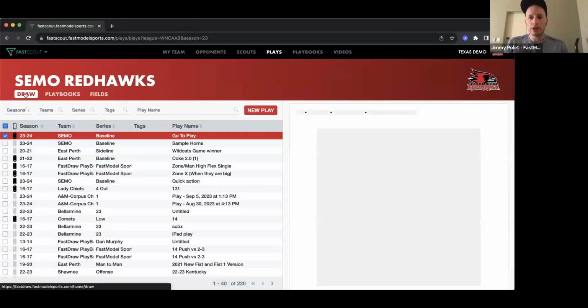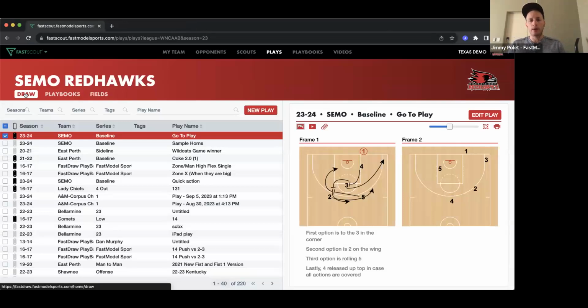So that is the drawing functionality here on the web. Again, all of these plays can also be added into scouting reports, so the same functionalities that you've had in the past are all still available. Everything can go into a scouting report. The animation will be in the scouting report as well. Any videos you attach would automatically go into the scouting report too, making that as easy as possible for you.